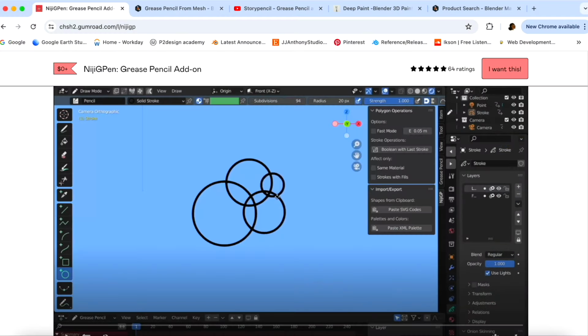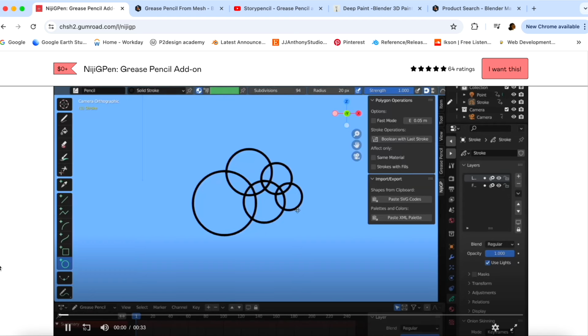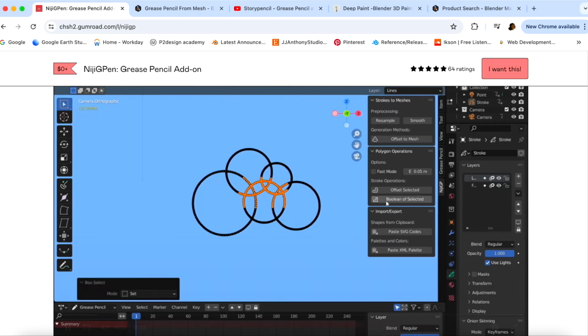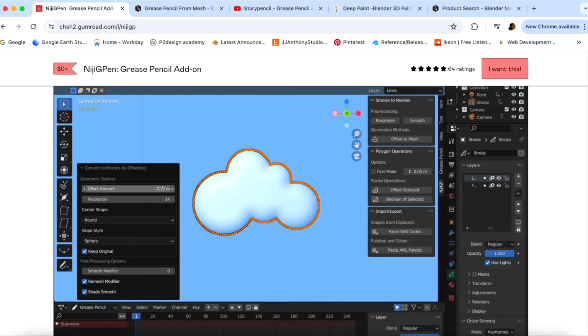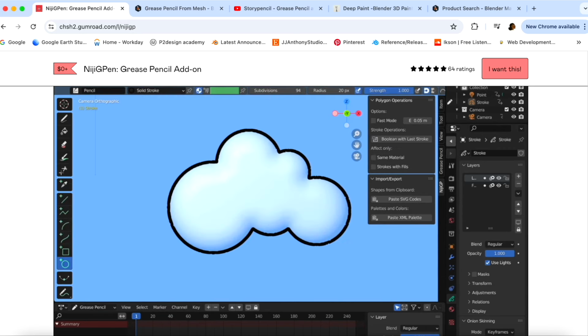Another free add-on is Nijiji Pen. Hopefully I said that right. This aims at enhancing the 2D drawing features for grease pencil for graphic design and illustration purposes.